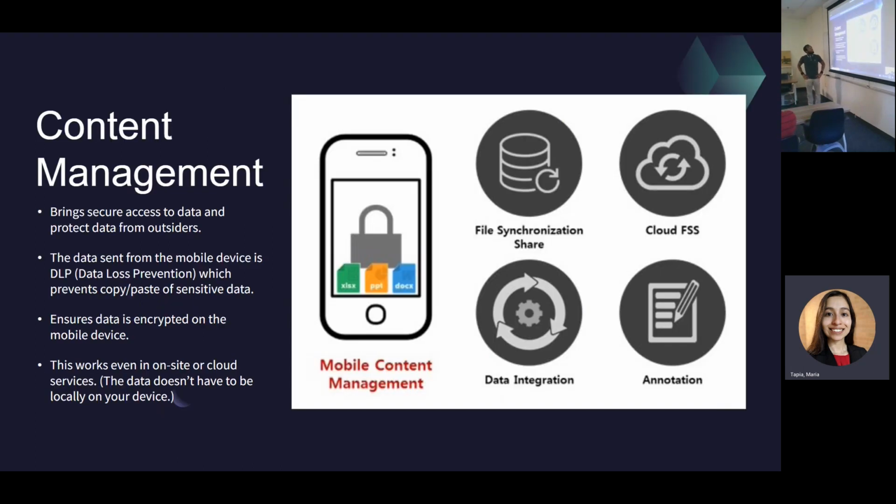This slide. And that's content management. Content management brings security to data and protects the data from outsiders. It has data loss prevention, which prevents copy and paste of the data. Also, data is encrypted so that even if you try to copy and paste the data, it won't actually be the data that it is, because the code is already deciphered. And this works either on site or with cloud services, so it's totally secure. This slide.